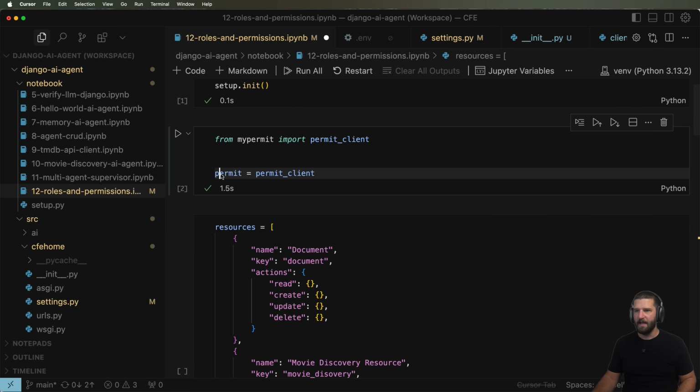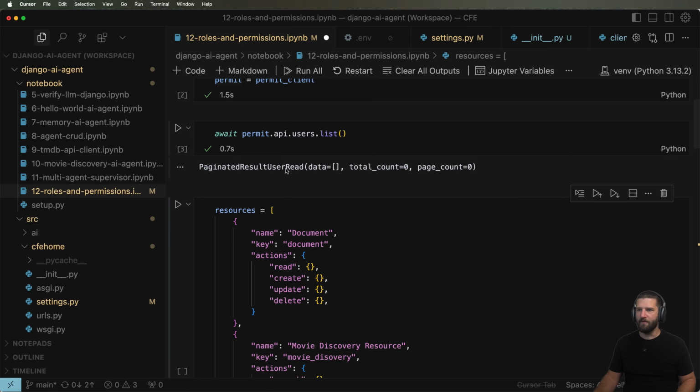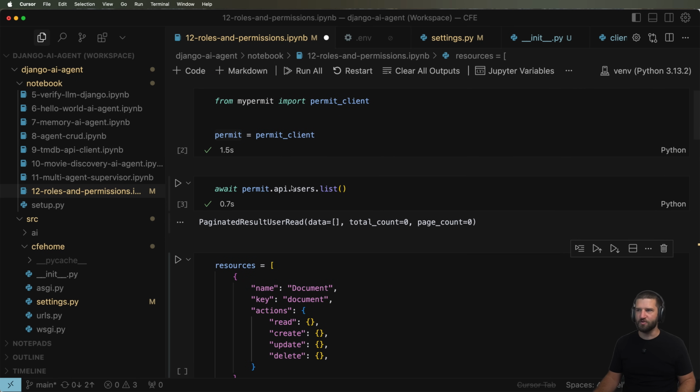There we go. And then the next part of this, just to verify, is I'm now going to do await permit.api.users.list. And let's go ahead and run that. And what we've got is no users just yet. Of course we haven't done anything with those users. But now that we've got this API client in place, and it seems to be working in terms of actually getting data from permit, let's start the process of actually creating our resources and roles, and then maybe even add in a user to one of those things just to verify.